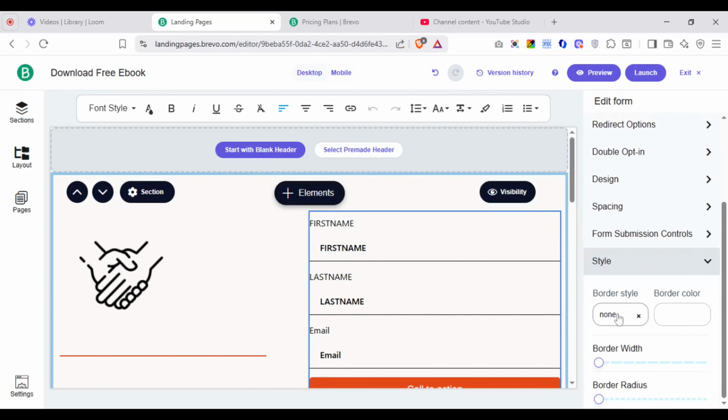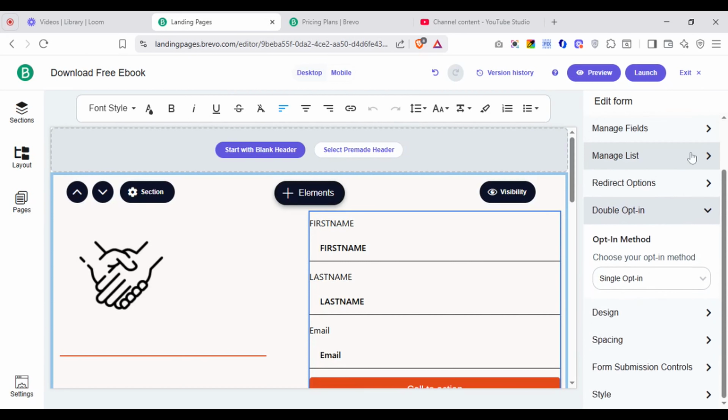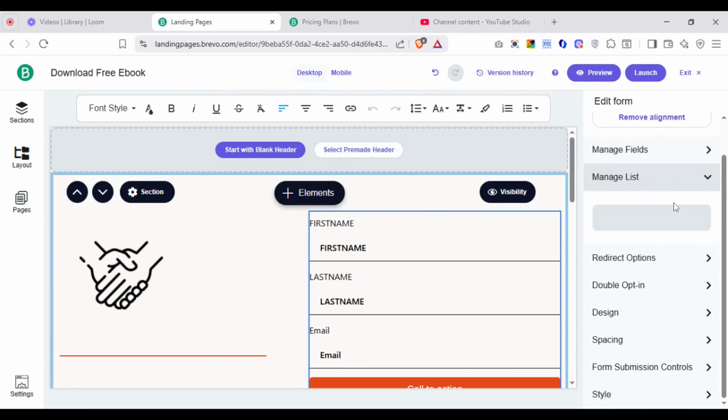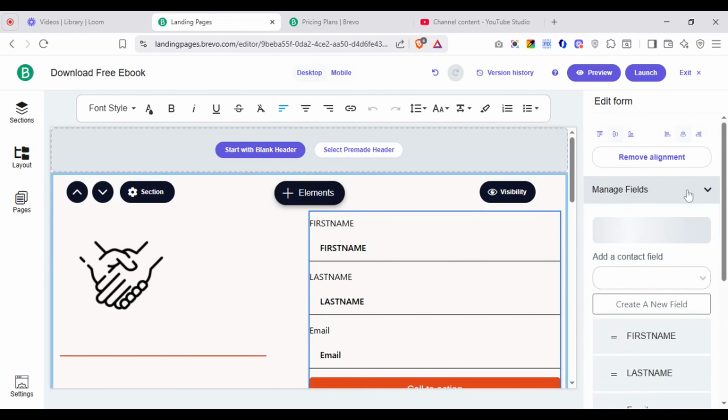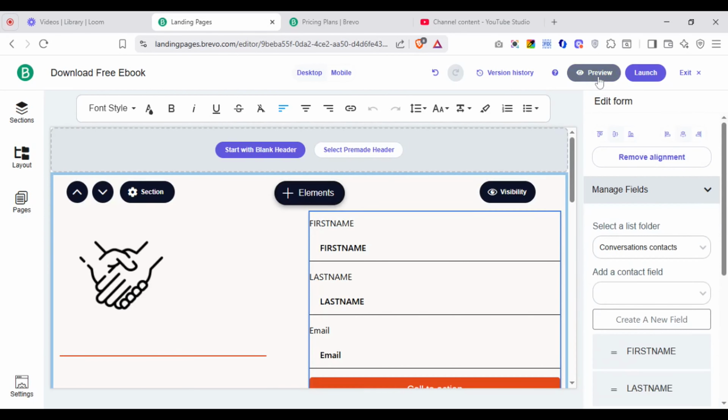When you go to your style, you can decide to add a border style if you want. You can add a solid, and you can also add the color code if you want, and you can increase the border weight or whatever it is you want to add. So after doing all of this and just checking again to make sure that you have picked all the right options, you can then decide to preview your form.